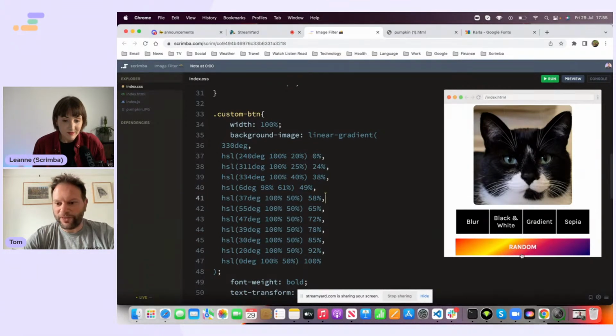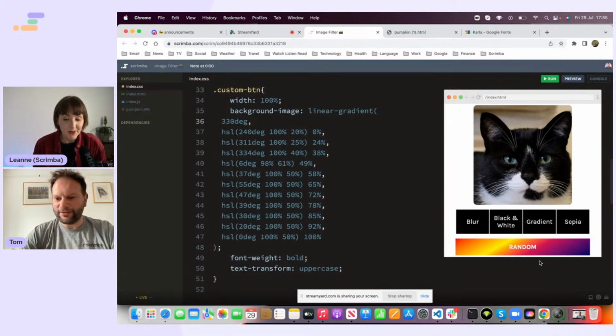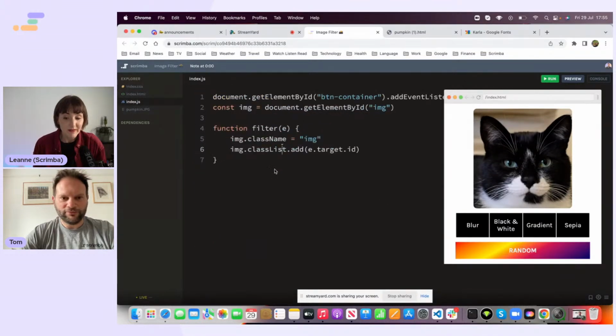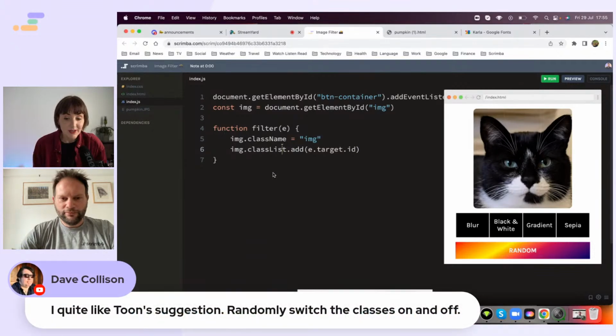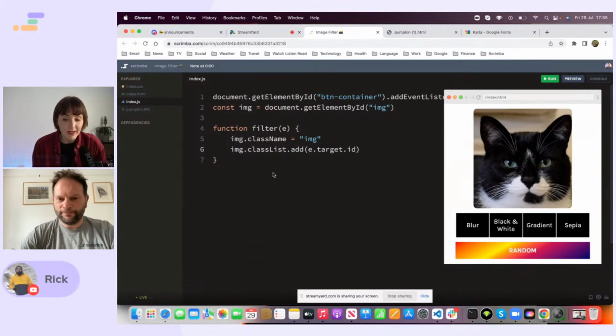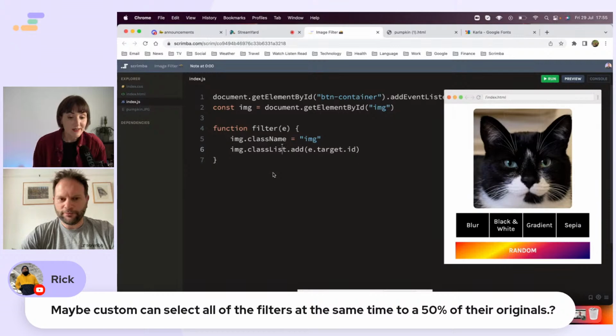Invert colors. What, for the random function? Maybe just a suggestion of another one we could do. Yeah. Randomly switch the classes on and off, with a suggestion. Yes, mix and match previous filters. And Rick says maybe a custom can select all the filters at the same time. Oh, to 50% of their originals. Yeah.